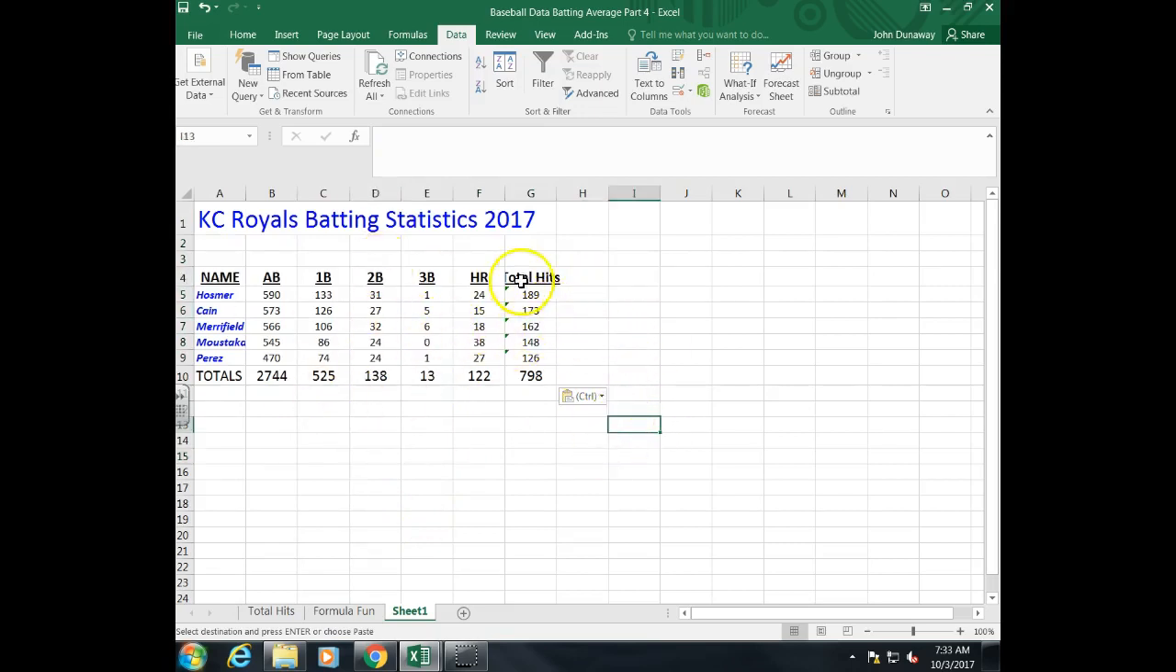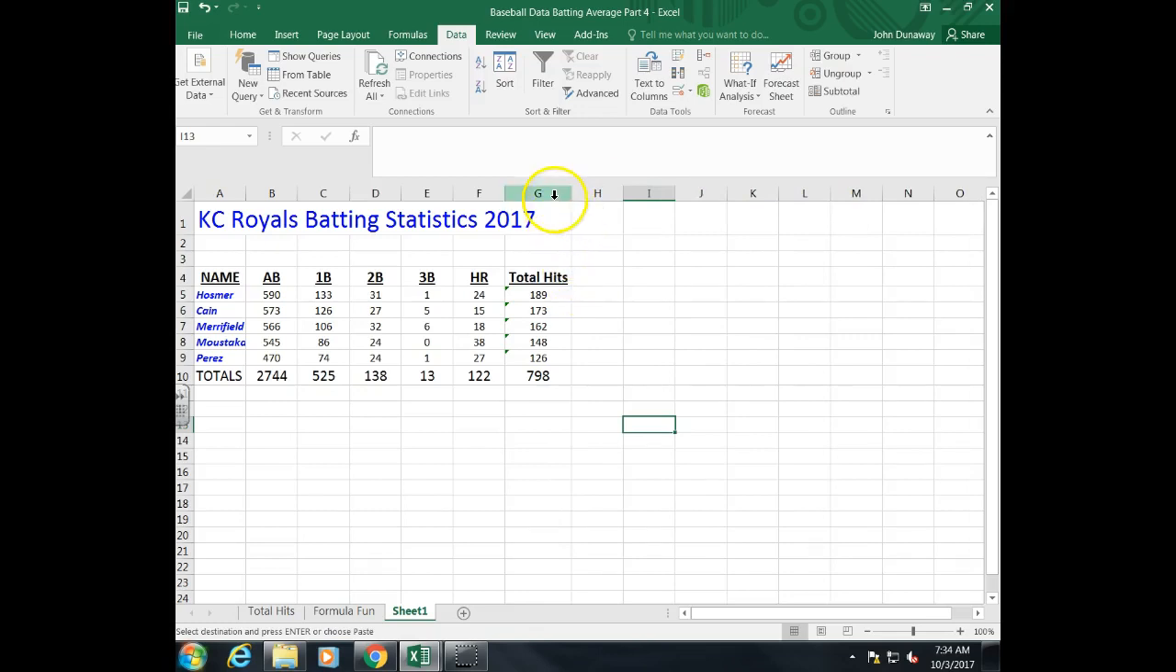One thing I noticed right away, I don't know if this happens on yours, is that Total Hits is slightly cut off, because what you just did is you pasted that into some cells that were a different size because you had adjusted the other page. So let's click up in the column and spread that out just a little bit to make column G wider. So we basically have the same data that we had on Formula Fun.